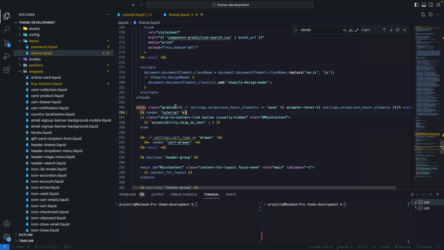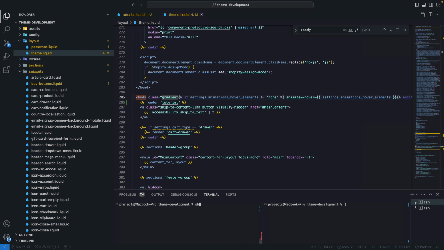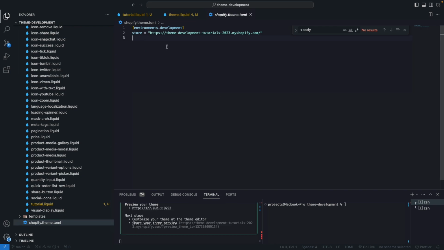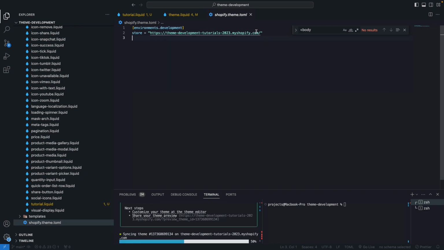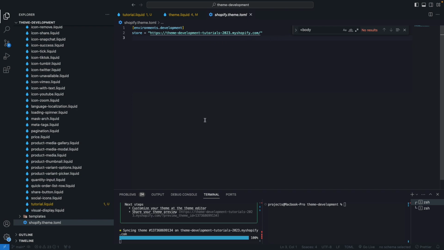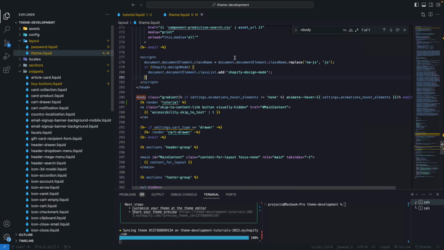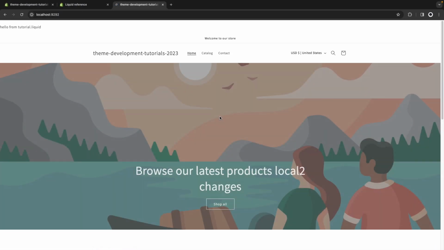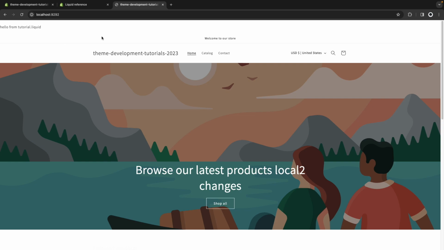So now from theme.liquid, I'm going to run shopify theme dev, and I'm going to pass the environment flag and specify the development environment. In shopify.theme.toml here, I created this development environment where I'm specifying which store to run the commands in this folder against. So now I should have this theme running on localhost 9292. So let me go here, let me refresh this page, and I should see here the content of my store.